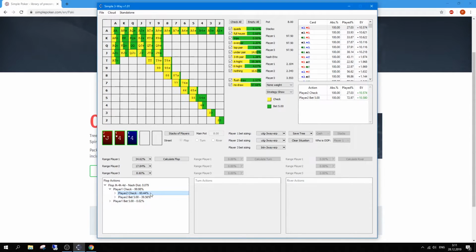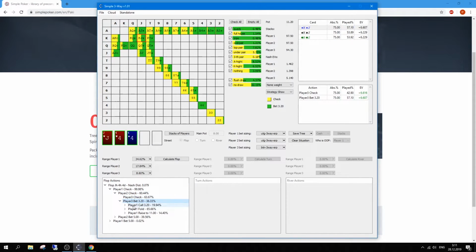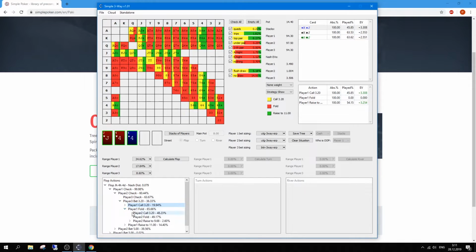We see some checks, some bets, and if we click on a certain hand on the right, we can see how exactly we should play with it, with different suits. We see all the frequencies, and if we click on a certain combo down here, we see the frequency of every action and the EV of this action. And let's assume that player 2 checks, player 3 bets, and yeah, we see the reaction of every player.